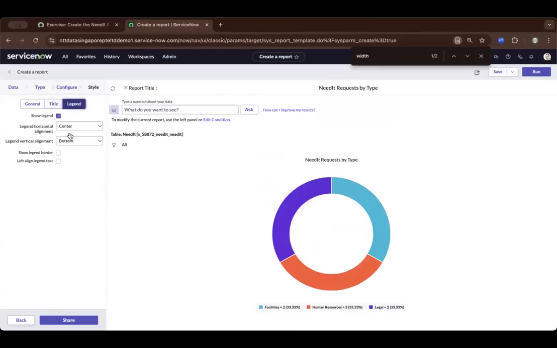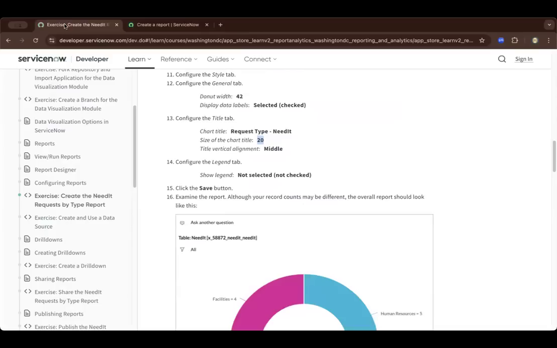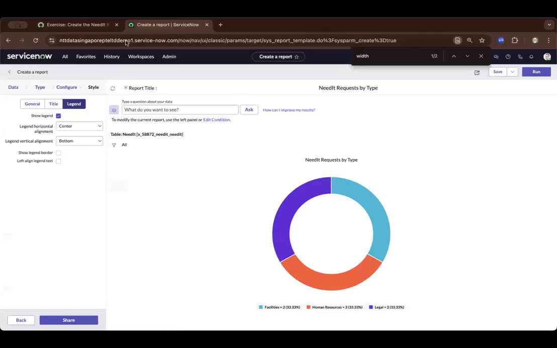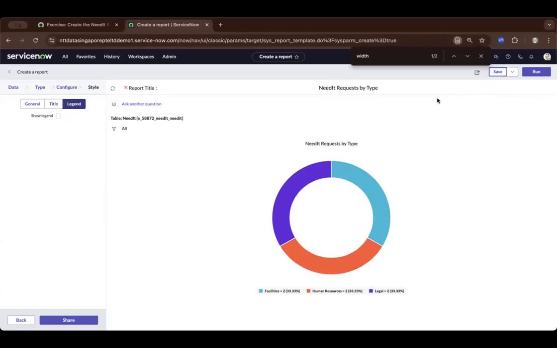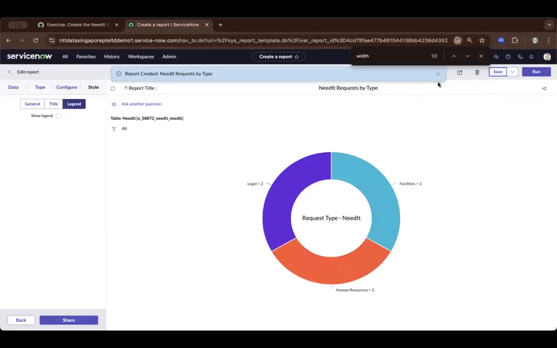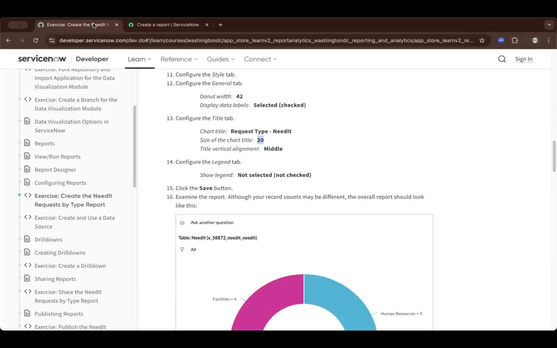Okay, the legend tab shows not show legend, not checked. This one, right? So we not checked that one. So let's save it first. Let's see. So let's save it just to make sure that we're saving our work.